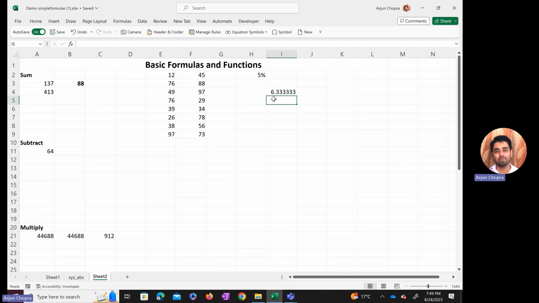There is one command which you can use, but that's only going to give you the quotient. As the command suggests, equal to QUOTIENT, I can use the QUOTIENT command, and it says the numerator, 76, divided by the denominator, 12. That's going to give you the final answer as 6, but that's only going to give you the quotient in this case.